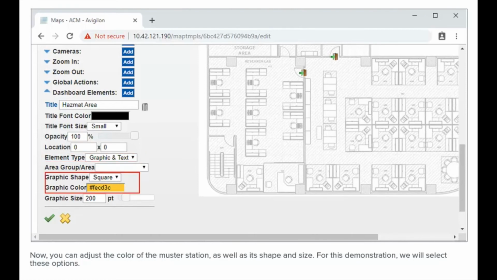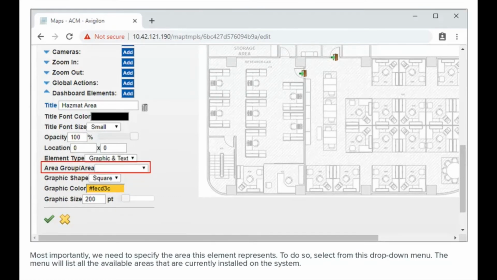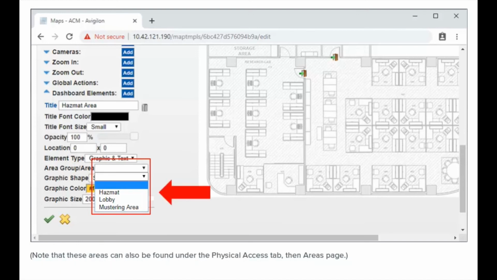Now, you can adjust the color of the muster station as well as its shape and size. For this demonstration, we will select these options. Most importantly, we need to specify the area this element represents. To do so, select from this drop-down menu. The menu will list all the available areas that are currently installed on the system. Note that these areas can also be found under the Physical Access tab, then Areas page.